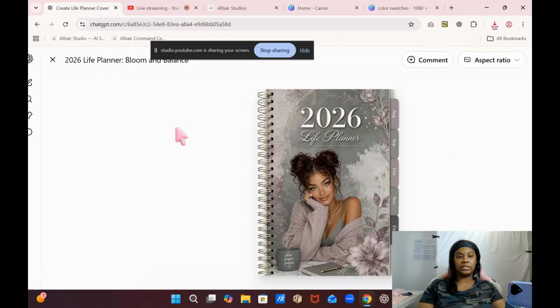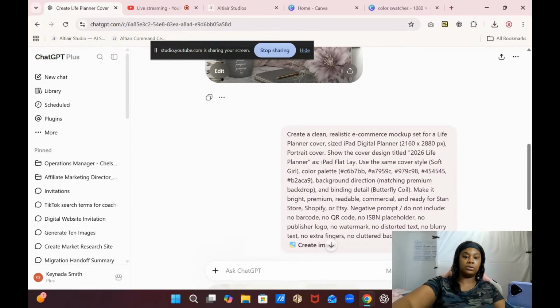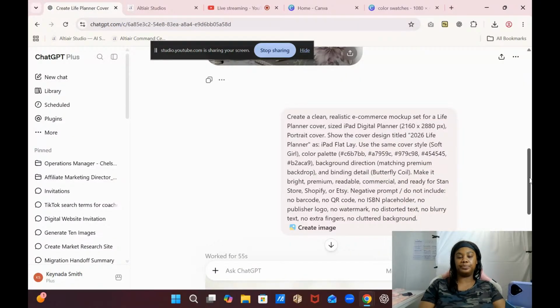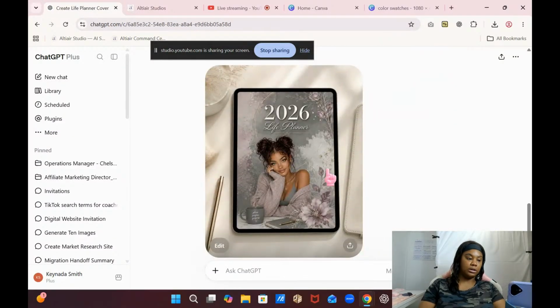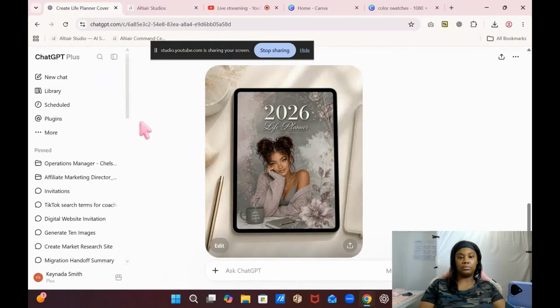All right, so let's continue. We got our cover. Now we're gonna see what we did for our mock-up. So let me zoom out. We gave it our mock-up prompt, and this was our mock-up prompt. Now let's see what it gave us for our mock-up. Okay, so this is the mock-up, guys. I'm not going to download the mock-up, but you can use it if you want.